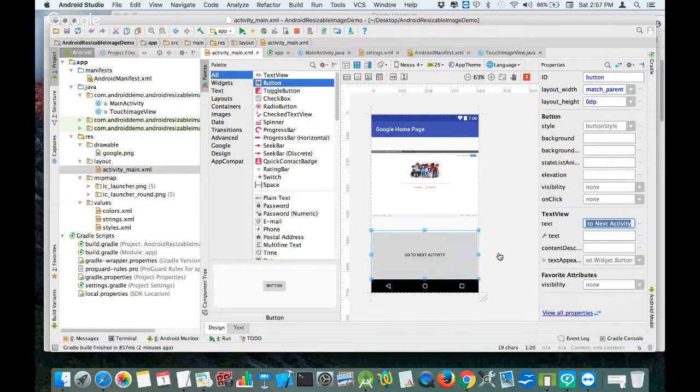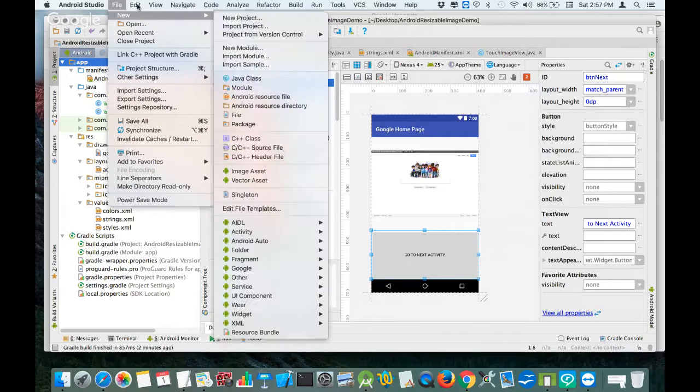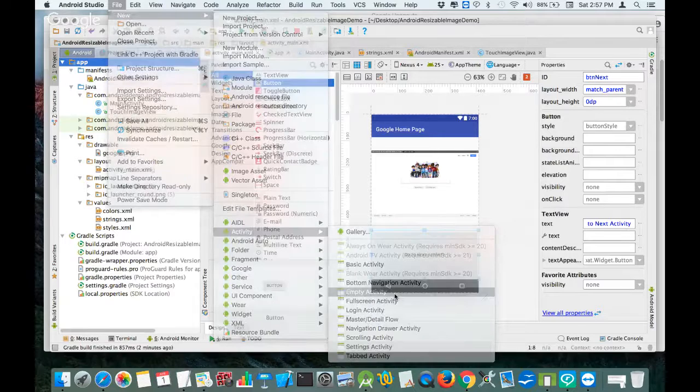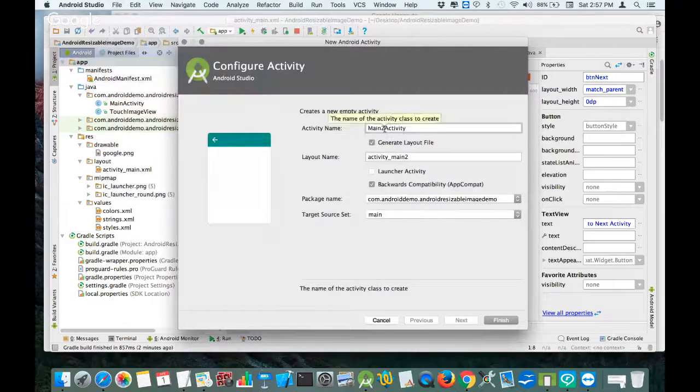For example, you have a button there which is go to next activity. Let's name it btn next, for button next. So let's create a new activity, just an empty activity, and let's call it next activity. It should not be a launcher activity, so don't check this one and just click finish.